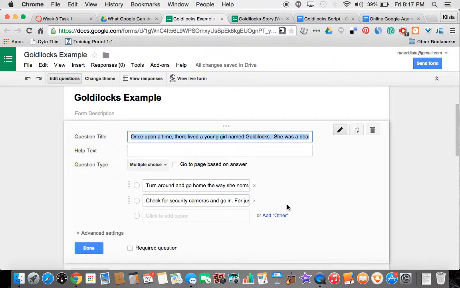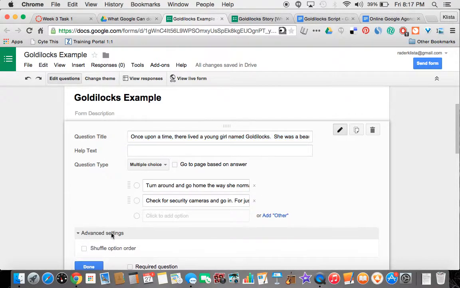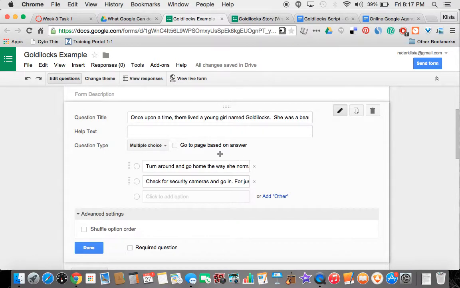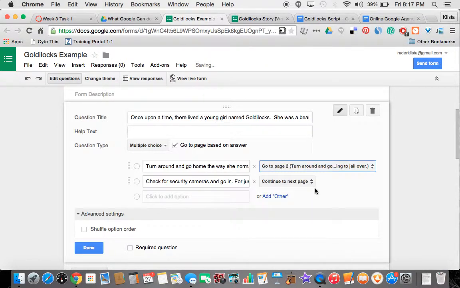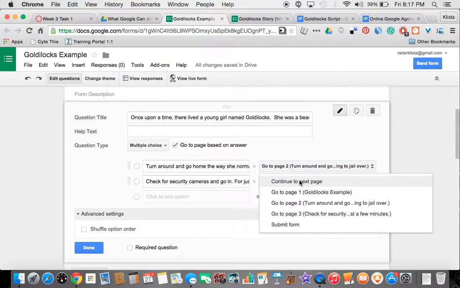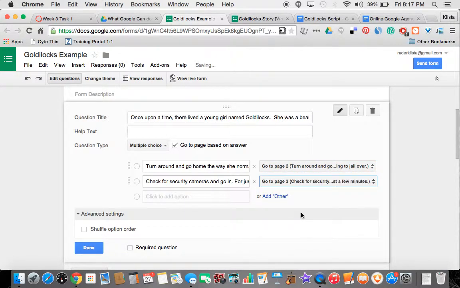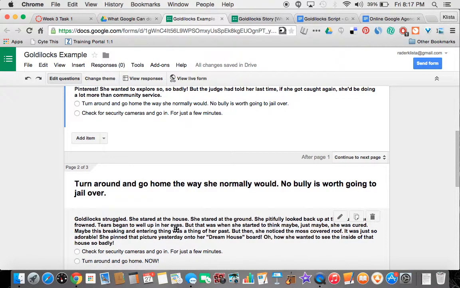I'm going to go back and edit, and I want this to say go to page based on answer. Turn around and go home the way she normally would. If I click where it says continue to next page, that's this one right there. Turn around and go home. Check for security cameras. Right there. I'm done with that one.